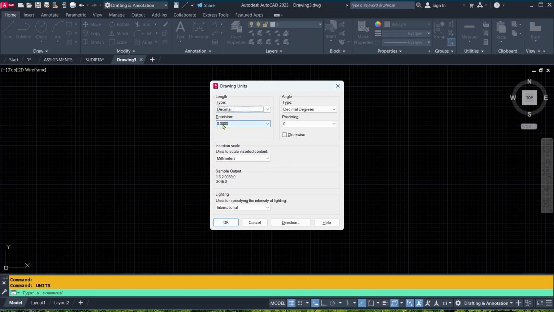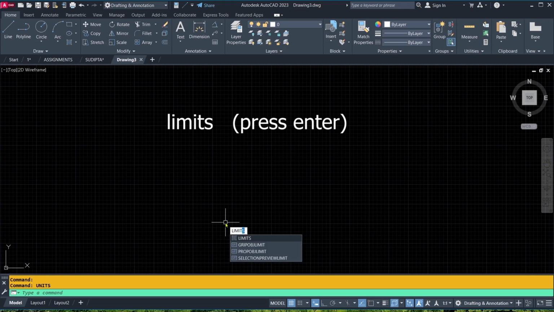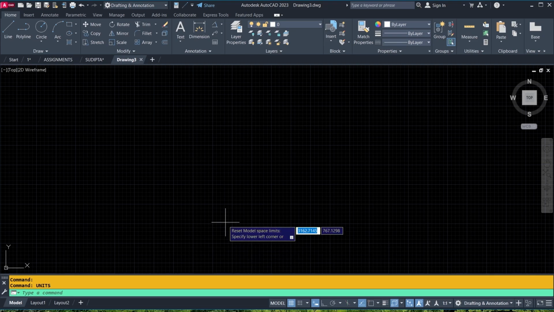Okay, here is precision. After decimal point, how many digits we want, we can specify from here. Here insertion scale, we will keep it millimeter because we are going to use millimeter as input value, and then we will click on OK. After this, I am going to use limit command, LIMITS, then press enter.